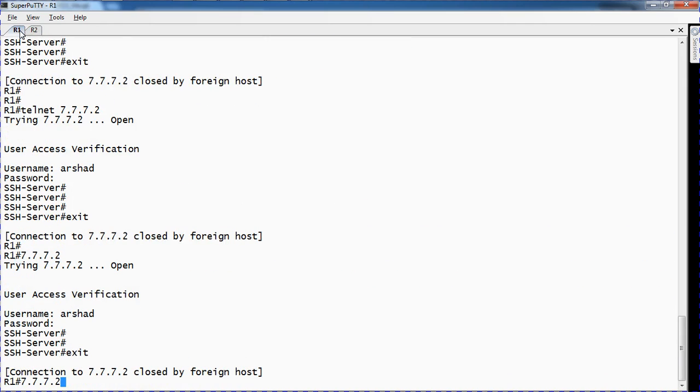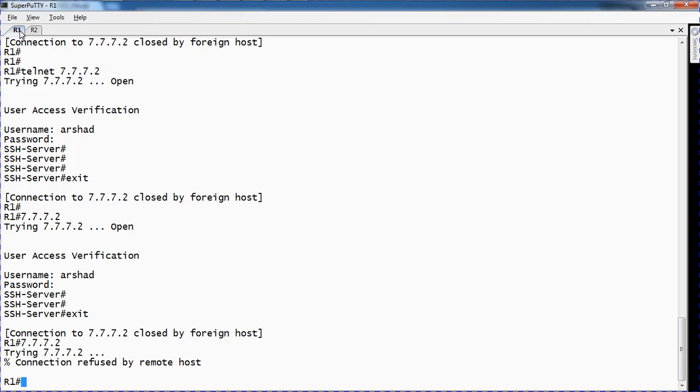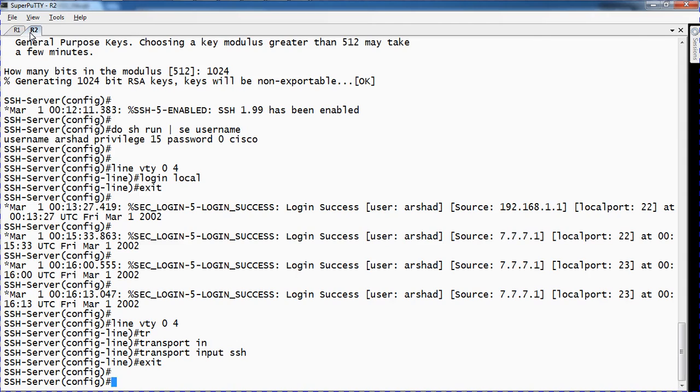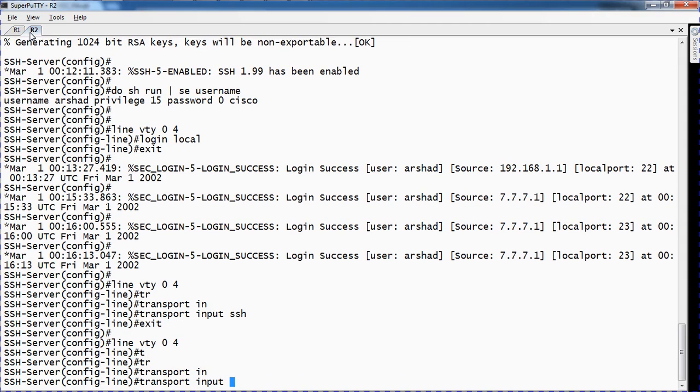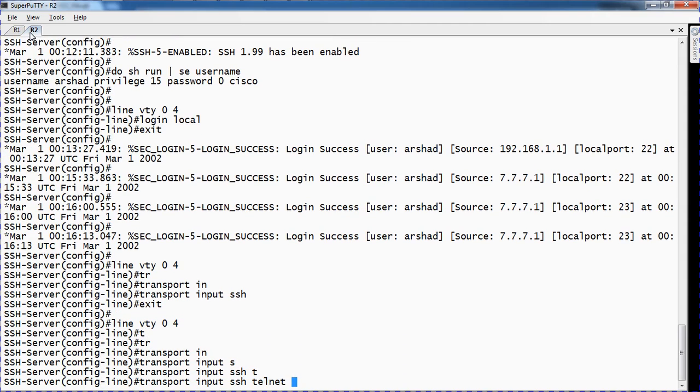Let us try this one. Now try to do Telnet and you can see that the connection is being refused by the remote host. Why? Because Telnet is disabled here. Now I'll show you a few more options here, like transport input SSH and Telnet, which means only SSH and Telnet are allowed here. And if you say none, no connection is allowed, no protocol is allowed here. If you say all, all protocols are allowed here.